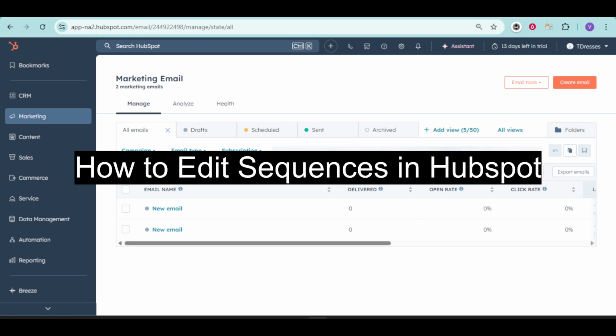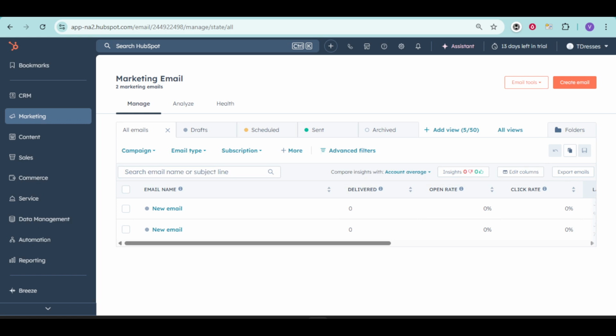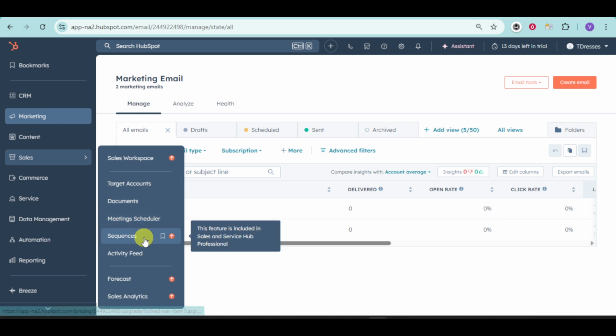In this video, I'm going to teach you how to edit sequences in HubSpot. To do that, you first need to head over right here into your Sales tab and locate the option for sequences. Click on this right here.